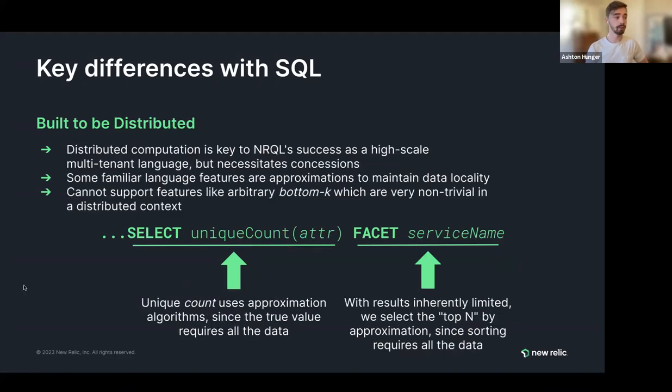Another very substantial difference with SQL that follows into that multi-tenant scaling category is being distributed. So NRQL is designed at its core to be distributable. We can send some work to one worker and the same query to another worker, and we can merge those answers up to a single answer without having to coordinate across the workers. So it's massively parallelizable without coordination between the workers, which does add some concessions to the language, because there are a lot of things that are easier when you assume that all the data is in one place. So some familiar language features that you'd find in a SQL language are approximations or don't exist, to maintain data locality and that parallelization that we're looking for.